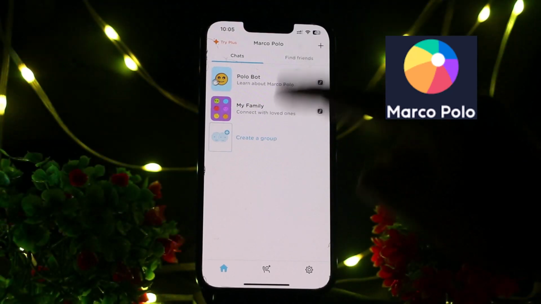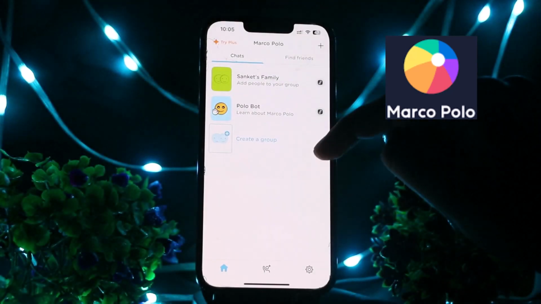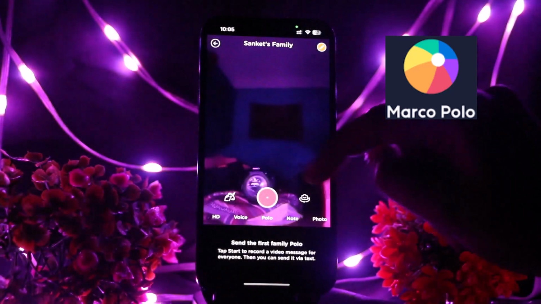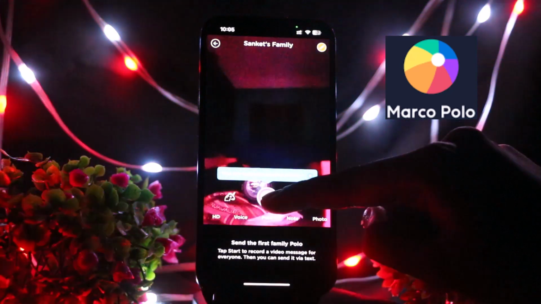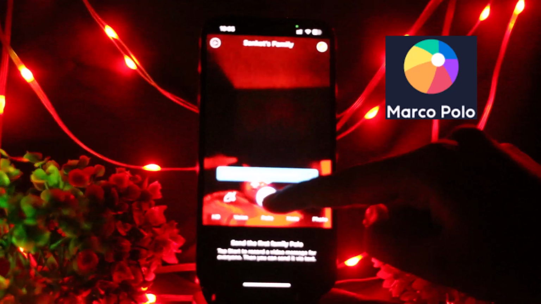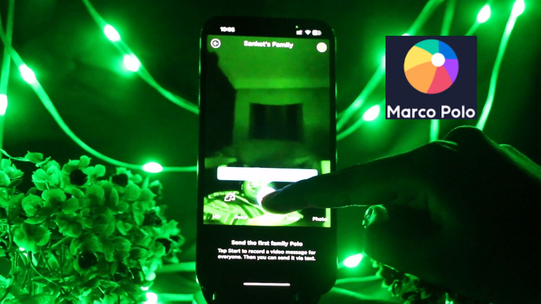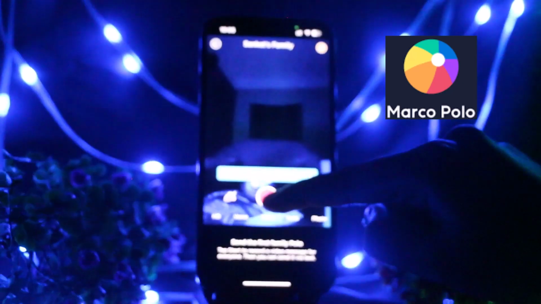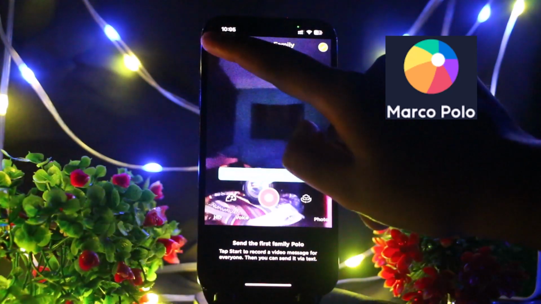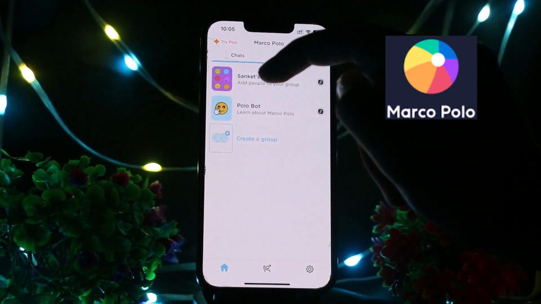So if you click on the option of chat you want to send the video with, you may simply tap on the video like this. So by recording all of it, you may send it to your family group or to the person you want to share the video with. So by doing all of it, you may also send the video, and you may also watch and respond.